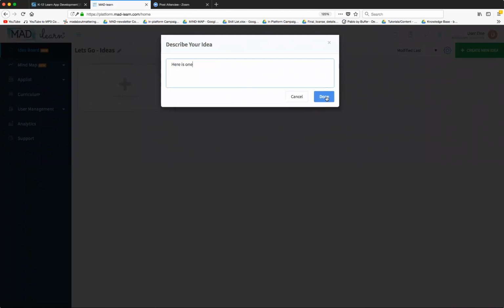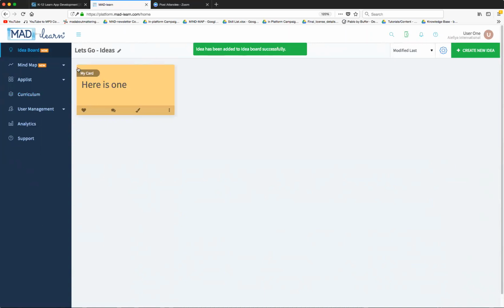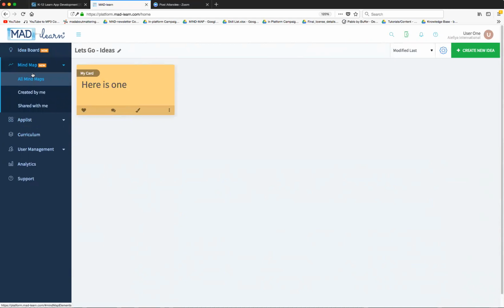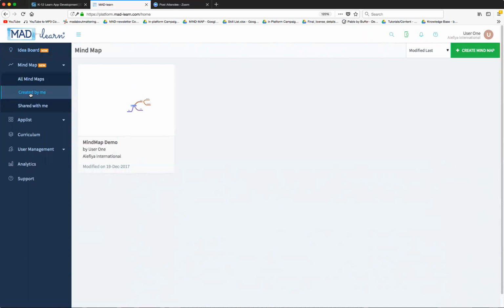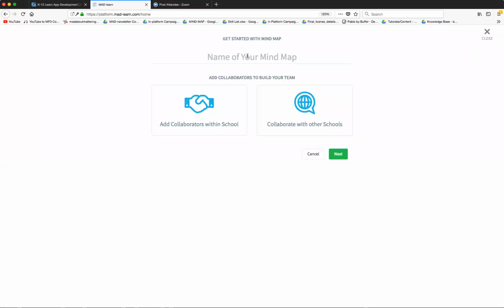All mobile apps start with a thoughtful planning process. In app development, it starts with the construction of a mind map, as these inform both the content development and functionality of an app. To create a mind map within the platform, click the button and select Mind Maps Created by Me. Again, clicking the green button invites you to create your first mind map.